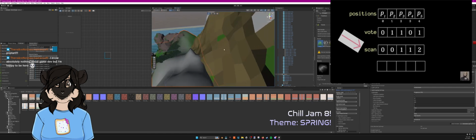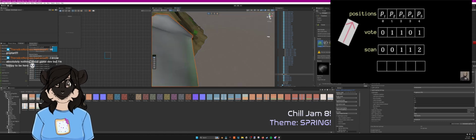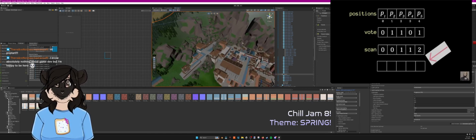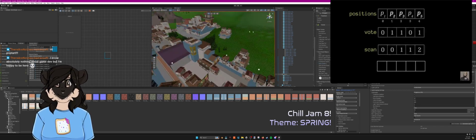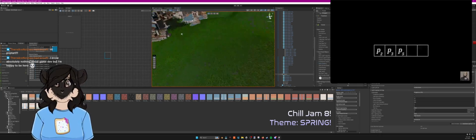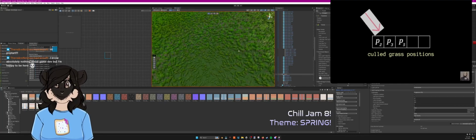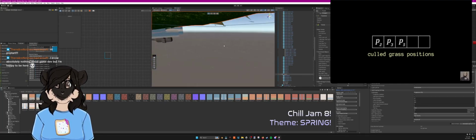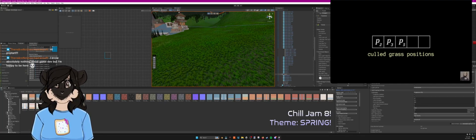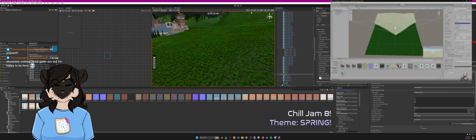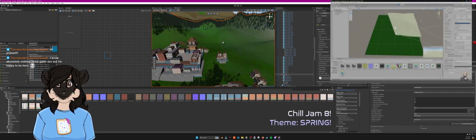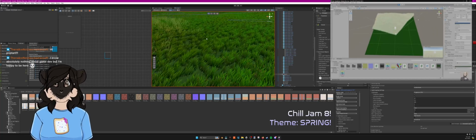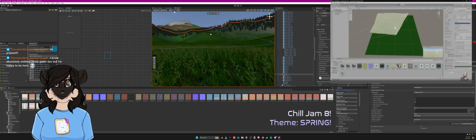Lastly, we use the scan buffer to copy data from the positions buffer into a new buffer using the positions calculated from before. The result is a buffer of grass positions that is contiguous in memory and only includes grass that is in view. This process executes every single frame to calculate which grass is in view and updates the buffers accordingly.